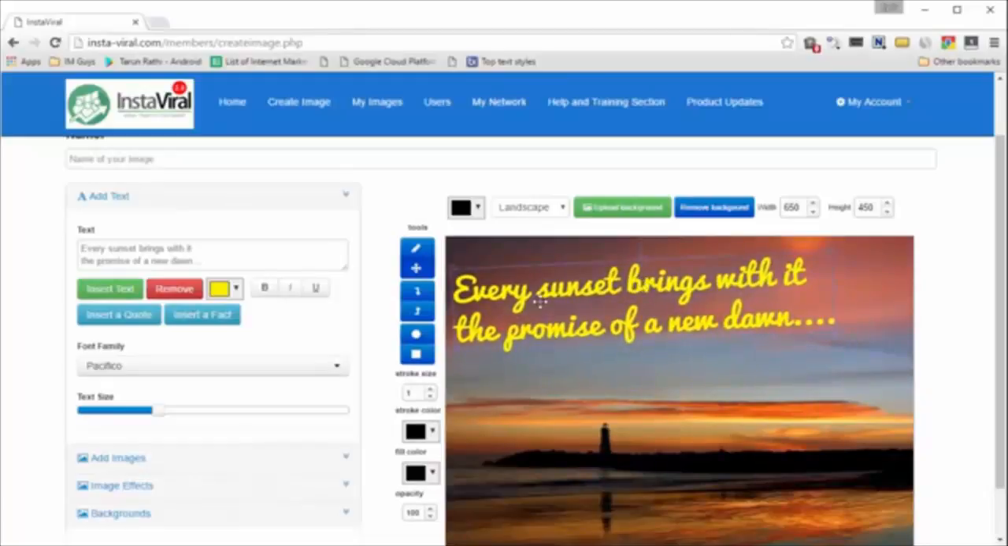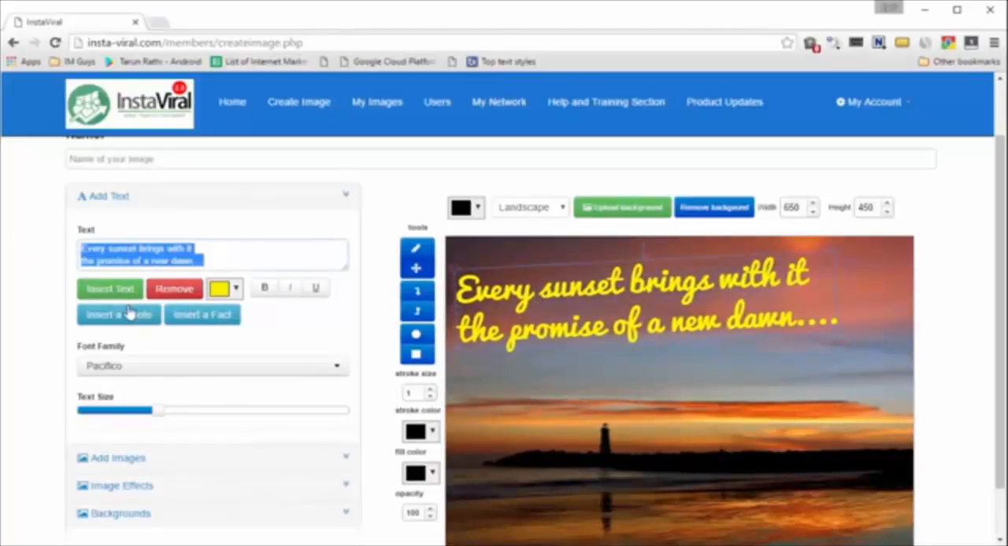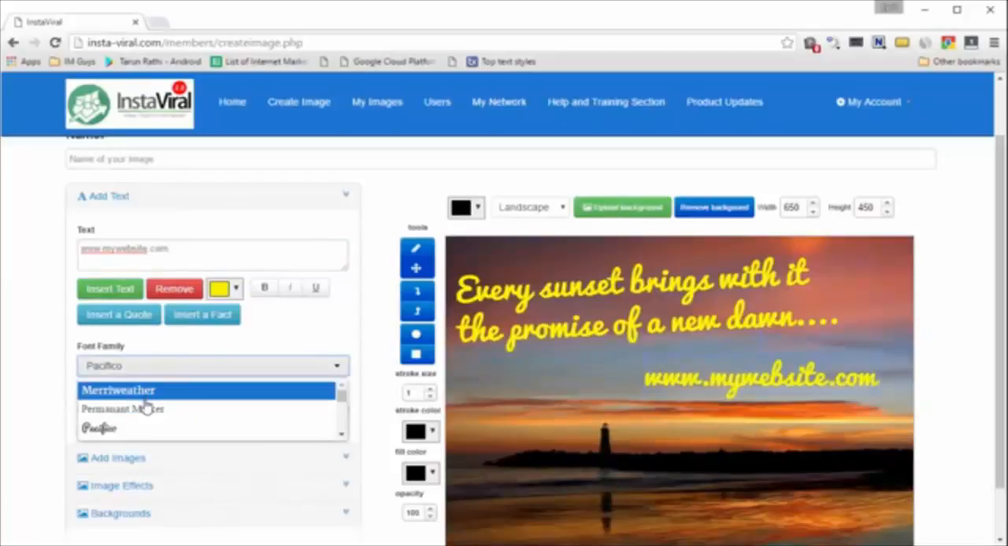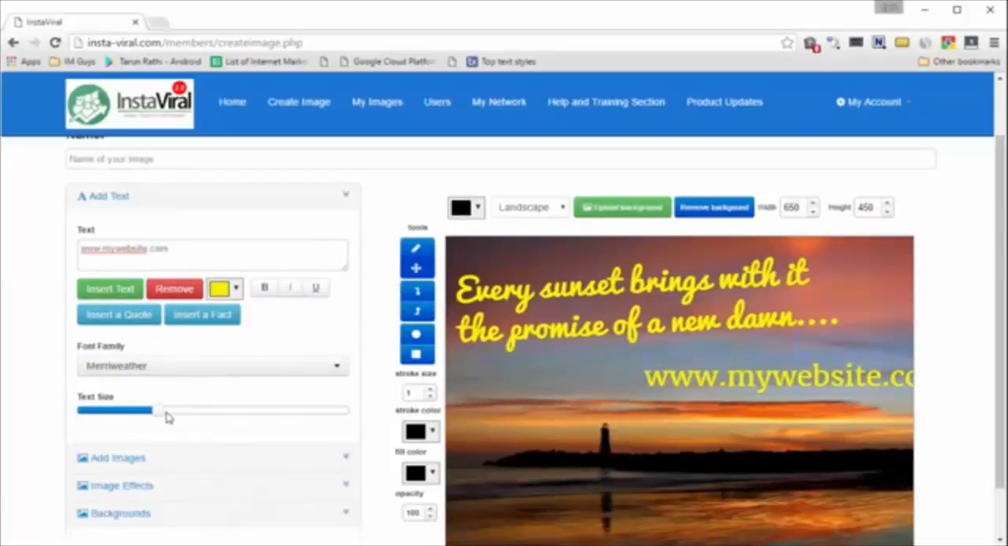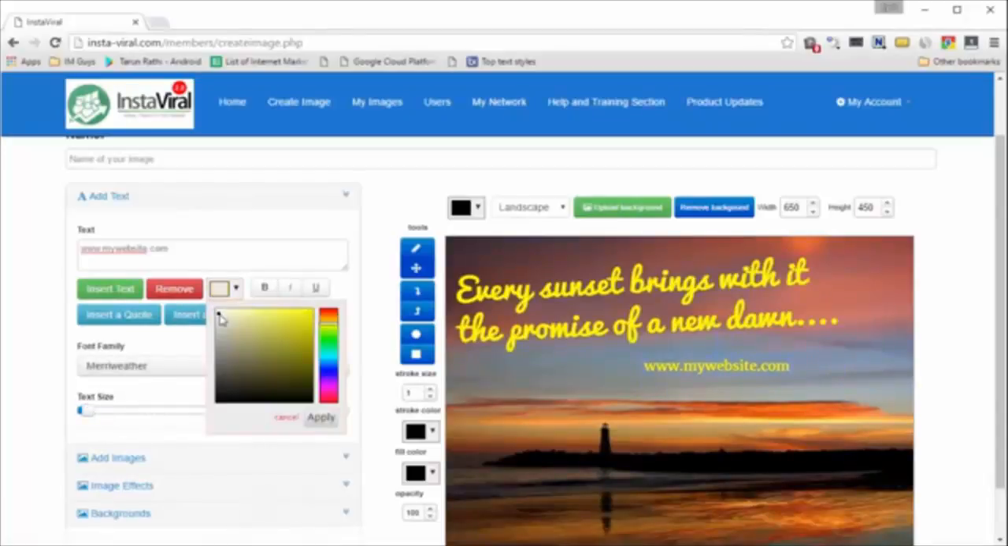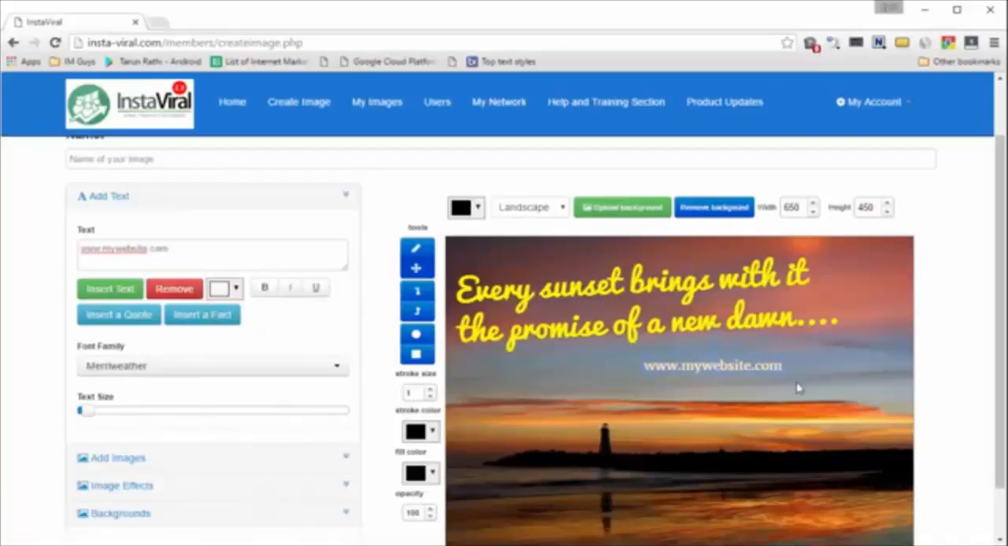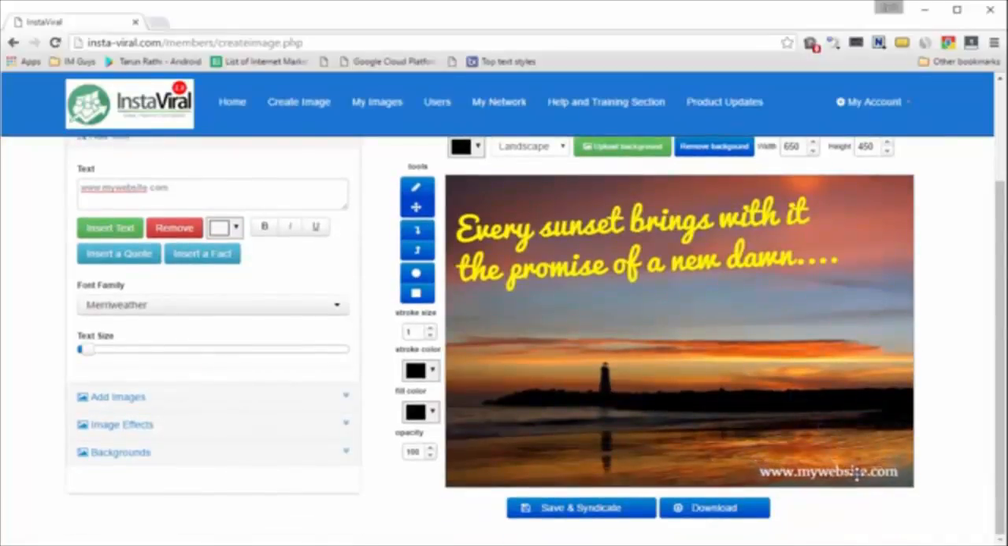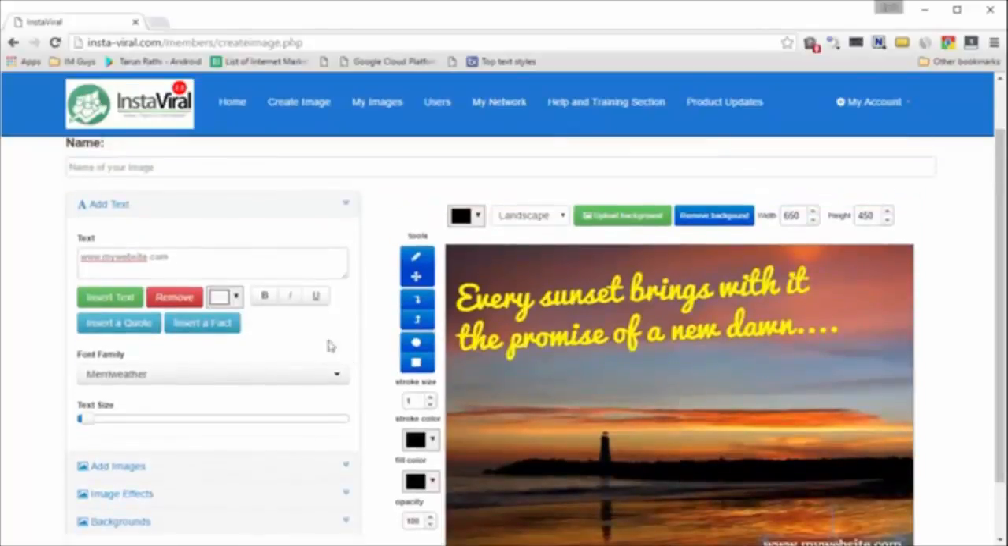And you can put in multiple pieces of text. So if I want to put in something else, something like my branding, maybe my website name, I can put that in. Again, click on insert text, and I can choose a different font this time, maybe this one, and use a different font size because I don't want to make it so big. I can choose a different color, and if I want to, I can place it on the bottom of the image or wherever you want. If I want, I can make it vertical and place it on this side. So it's all possible through InstaViral.